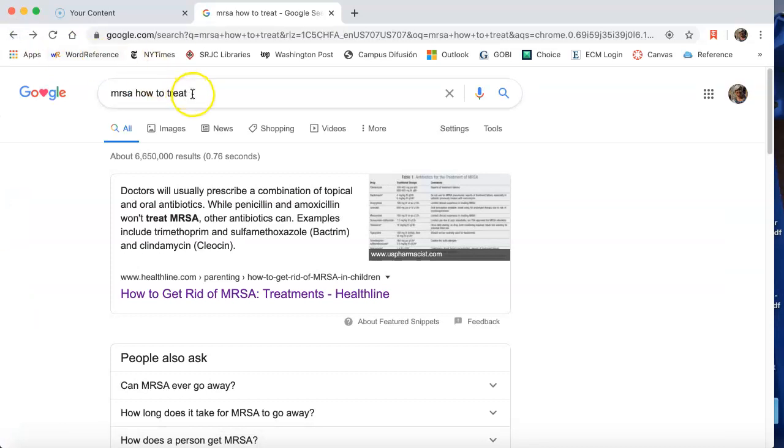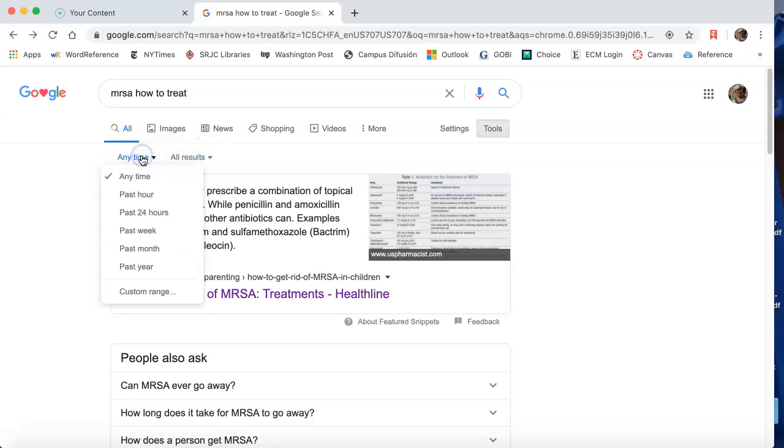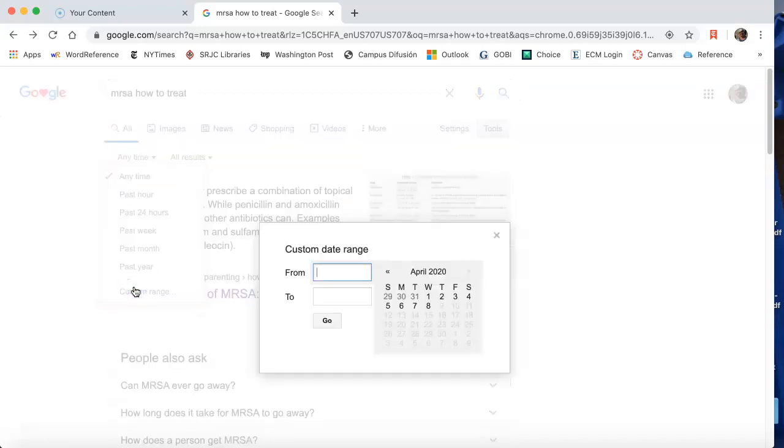You'll notice directly below the search box, there are a bunch of options, including settings and tools. Let's click on tools. Once I click on tools, any time and all results both appear as filtering options. Clicking on any time, I can see I can choose from a variety of date ranges, and I can also choose my own. Let's pick a custom date range. We'll go from 2017 through the current year, 2020.